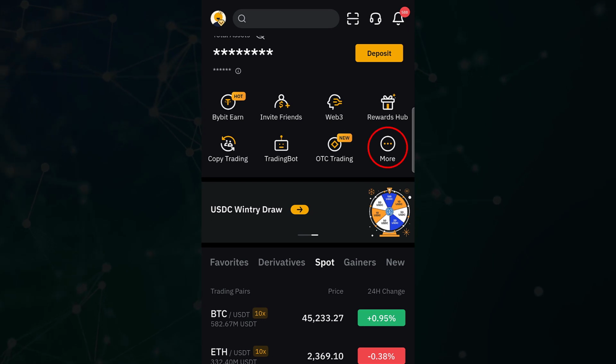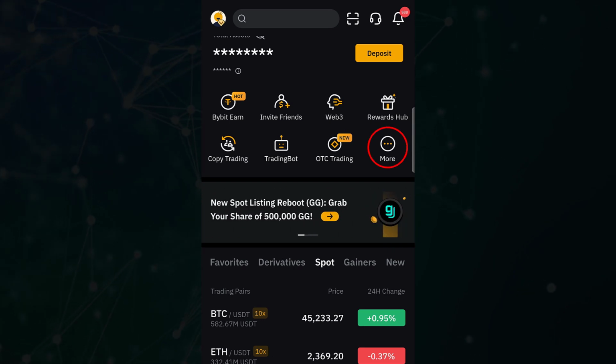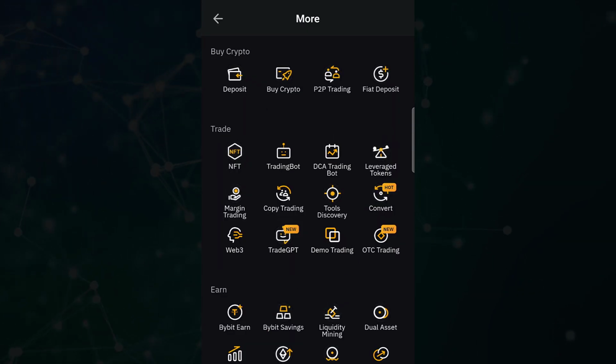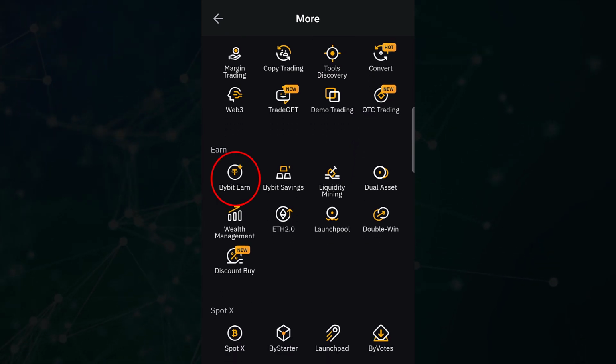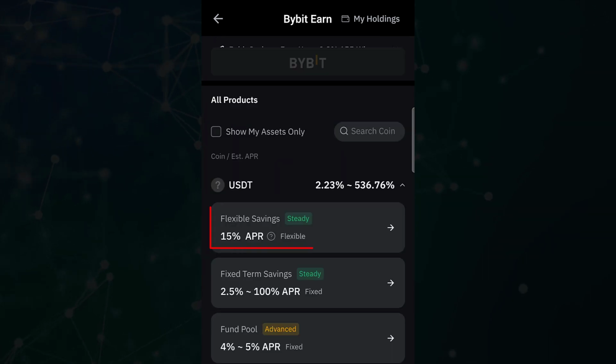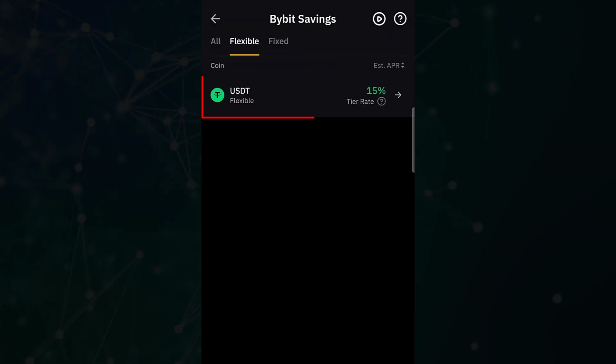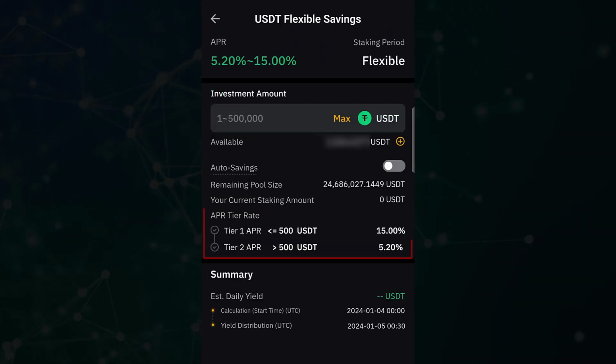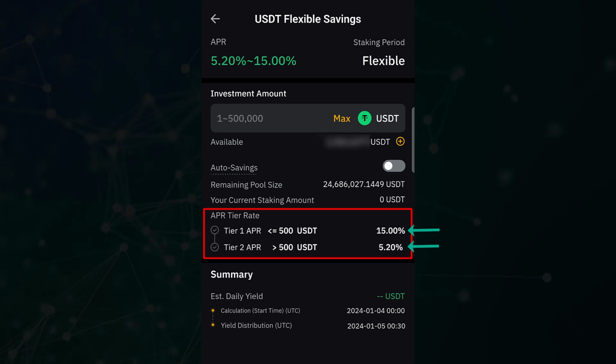Okay, now I'll show you another example in Bybit. You can tap this More menu and find Bybit Earn. Tap Flexible Saving USDT. Now we can see here for USDT, tier 1 is 15% for the first 500. And tier 2 is 5.2% for above 500.